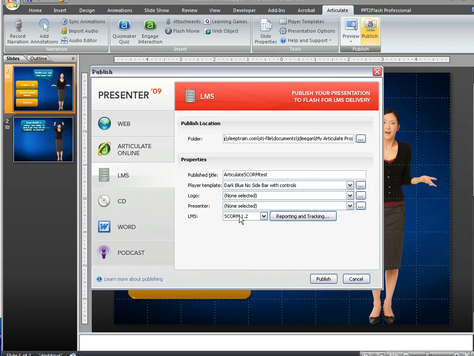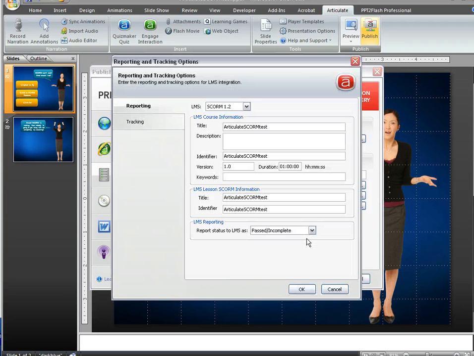For Moodle, it's a good idea to use SCORM 1.2, and you always want to check your reporting and tracking options. So reporting, this is where you're just going to put the title of it, any other identifiers that you want to show up in your SCORM report. LMS reporting, I'm not sure if this makes much of a difference with Moodle. I always just send it to past incomplete. I don't think it makes a difference with Moodle, but it may with other LMS systems.